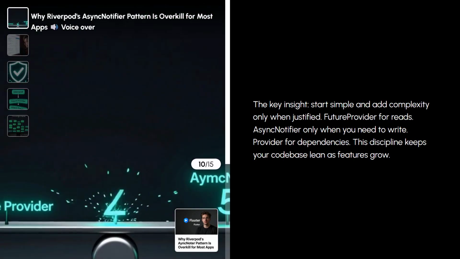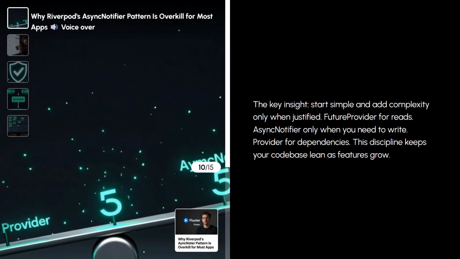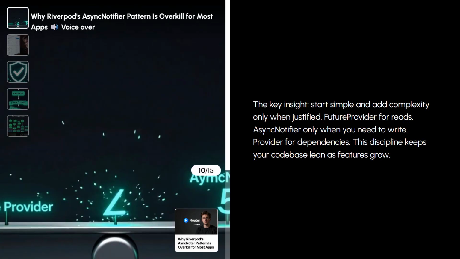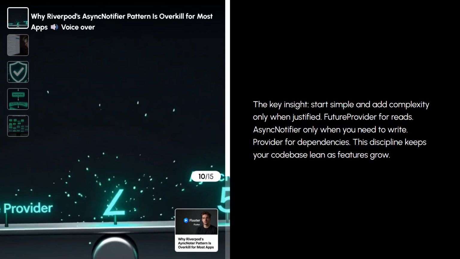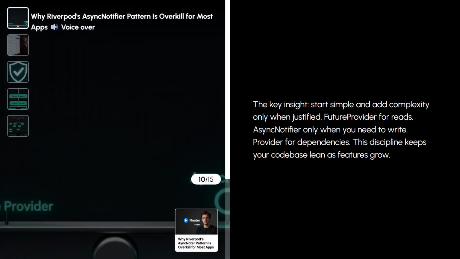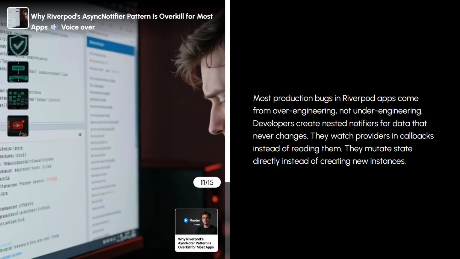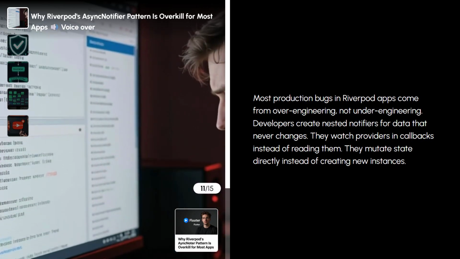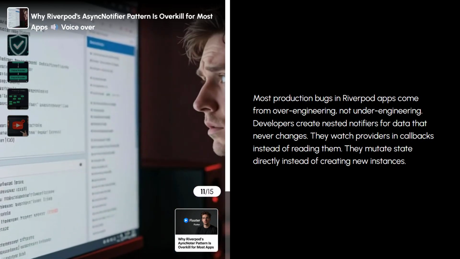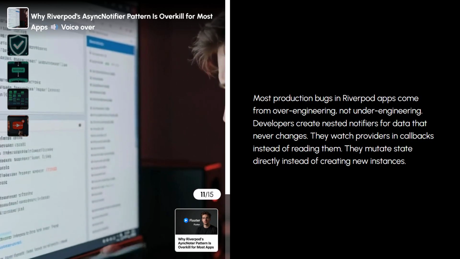The key insight: start simple and add complexity only when justified. FutureProvider for reads. AsyncNotifier only when you need to write. Provider for dependencies. Most production bugs in Riverpod apps come from over-engineering, not under-engineering. Developers create nested notifiers for data that never changes.